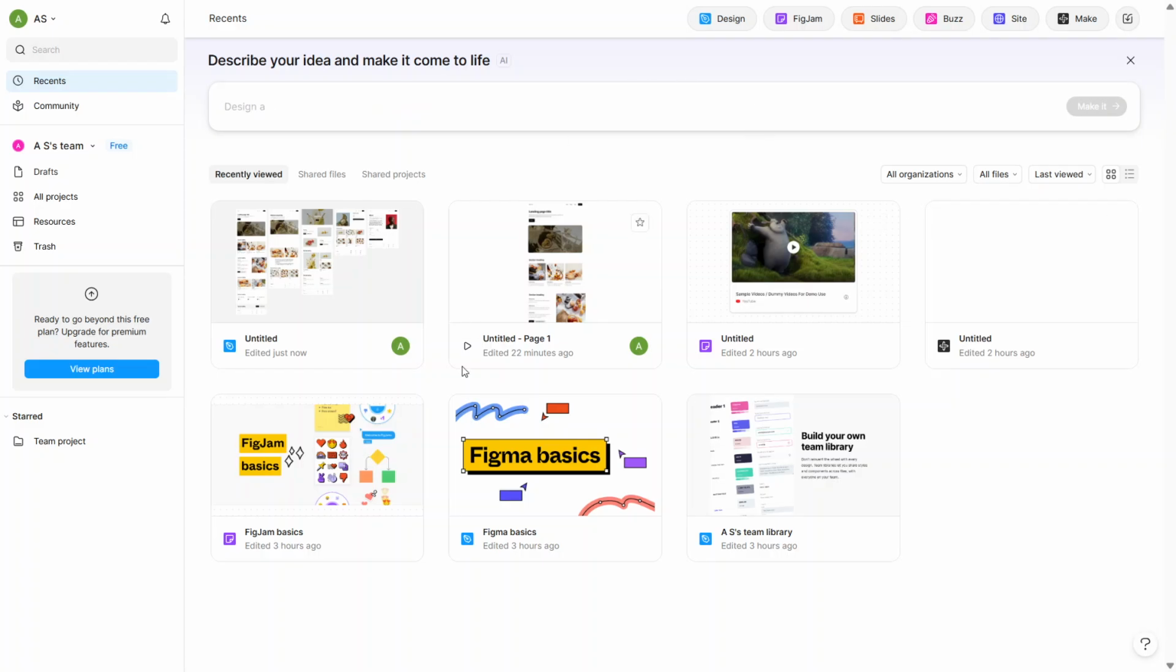First, log into your Figma account in your browser or desktop app. Once you're on your Figma dashboard, look through your files and click on the project that contains the design you want to export. This will open the file in the Figma editor, where you can see your canvas and all your layers.